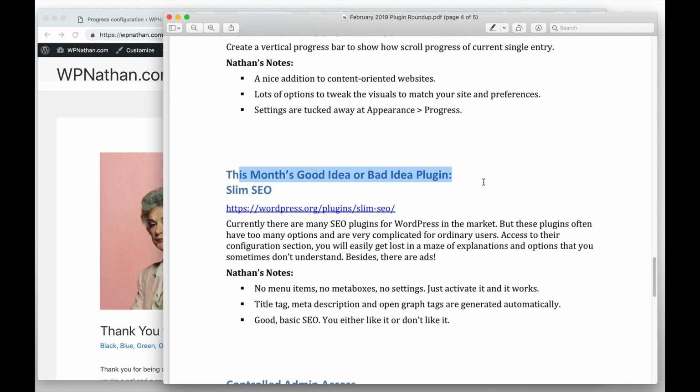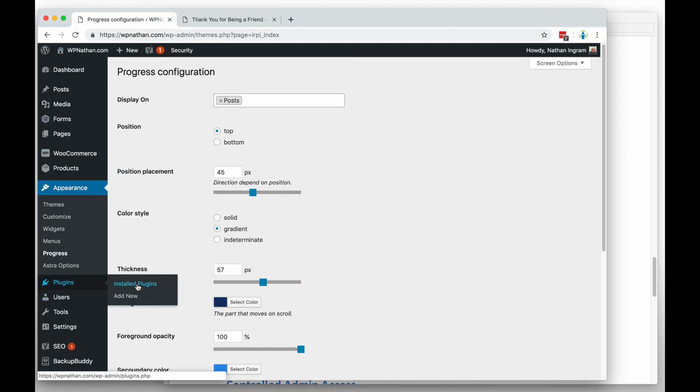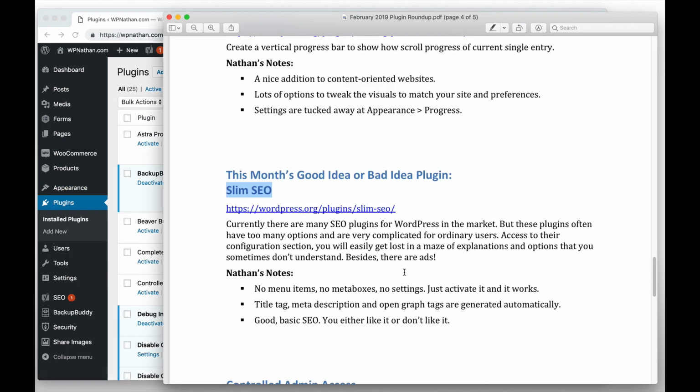Here's a good idea or bad idea plugin. It's called Slim SEO. So we talked earlier about social sharing and Open Graph, and Yoast and All in One SEO both contain those features, but a lot of times you don't have those plugins installed on sites. They just don't require that level of SEO, but you want something. And that's where Slim SEO comes in. That's why this developer created it.